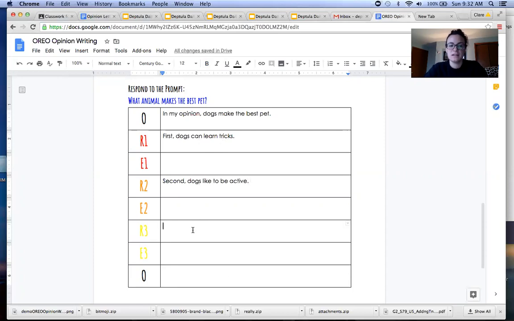Okay. And then R3 is reason number 3. So I'm going to say the last reason that dogs make the best pet is because they love their owners. Okay, so now that I have my 3 reasons, I'm going to go back and put in specific evidence for those reasons.